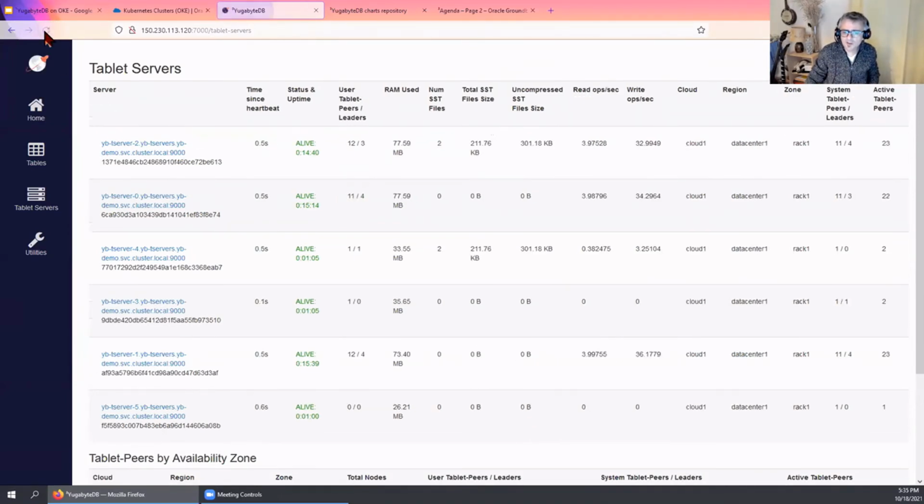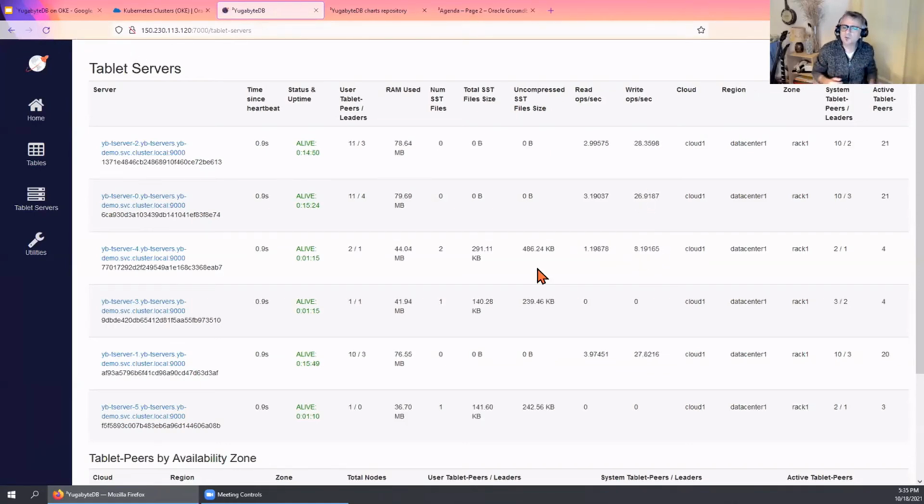And I will go to the slide. Oh, we can see that one more is active there. The T-server 4 has started to take reads and writes, less than the others, but if I refresh, it will slowly come to that. First, it has to rebalance the tablets and then serve them.